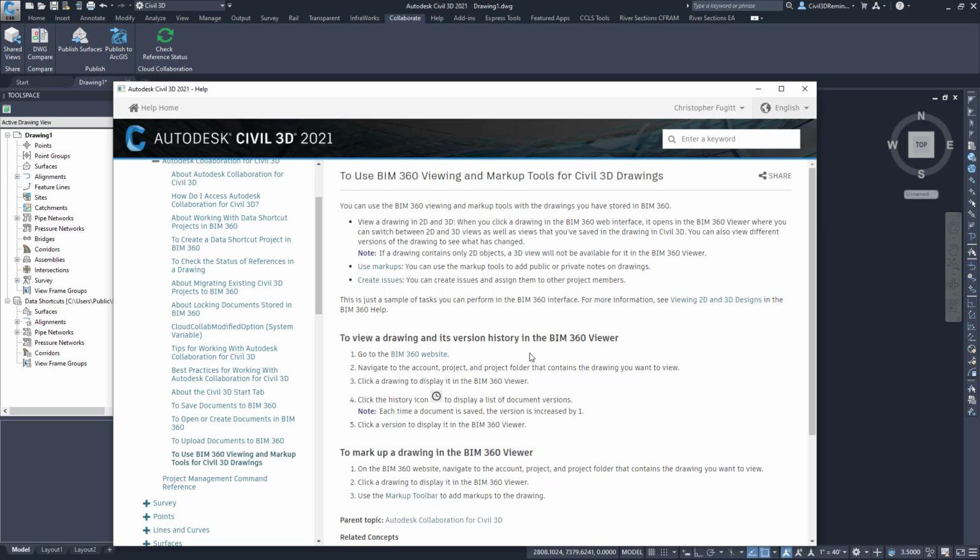To use BIM 360 viewing and markup tools for Civil 3D drawings, you can use the BIM 360 viewing and markup tools with the drawings you have stored in BIM 360. View a drawing in 2D and 3D. When you click a drawing in the BIM 360 web interface, it opens in the BIM 360 viewer, where you can switch between 2D and 3D views, as well as views that you have saved in the drawing in Civil 3D. You can also view different versions of the drawing to see what has changed.